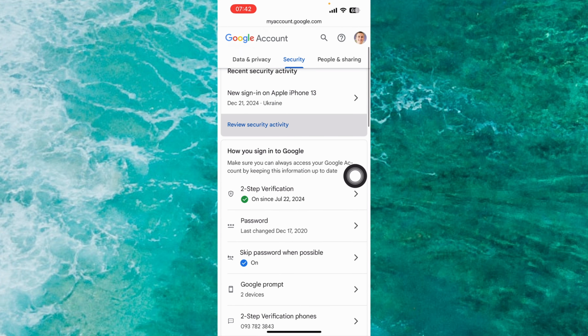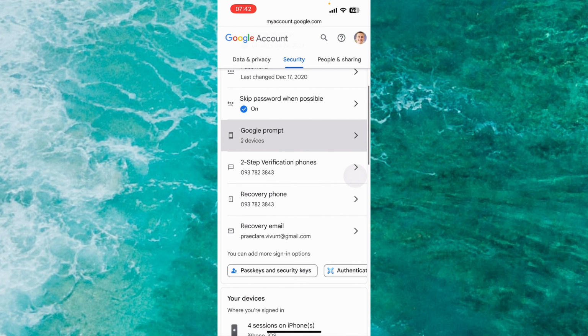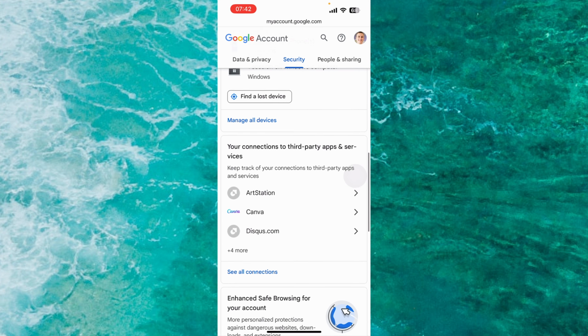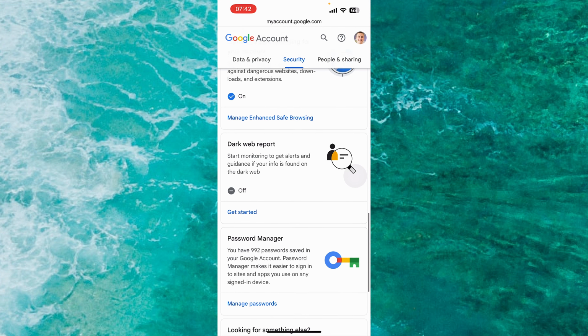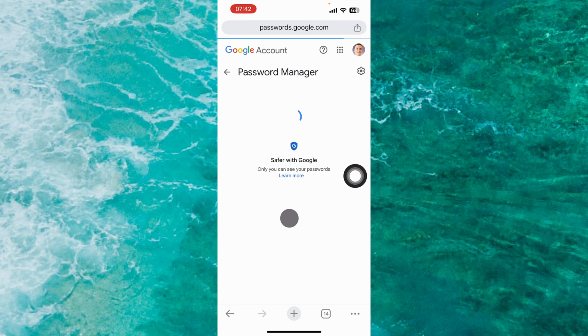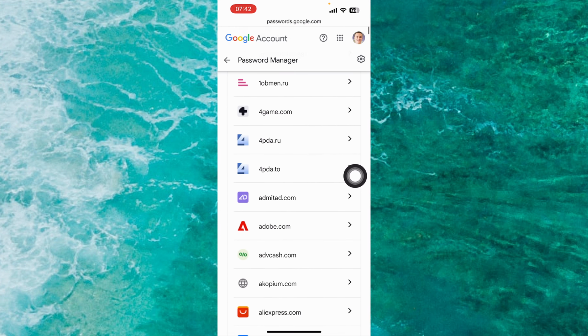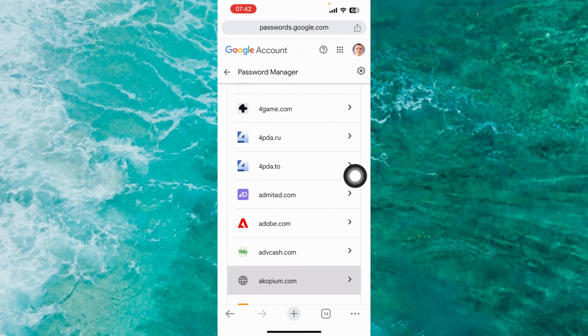Once you're here, you will see the option Manage password manager. Tap on Manage passwords, and in this specific list find Apple.